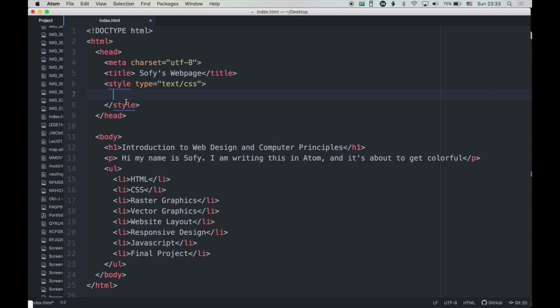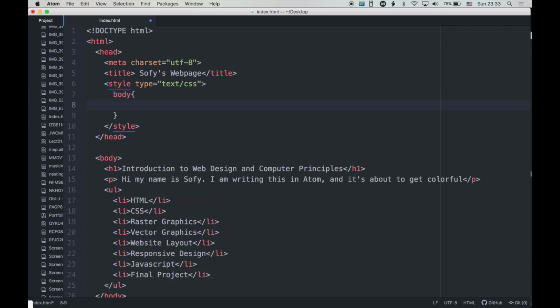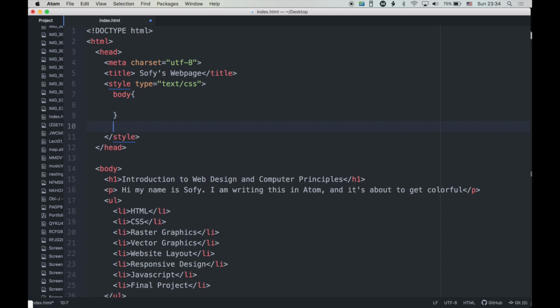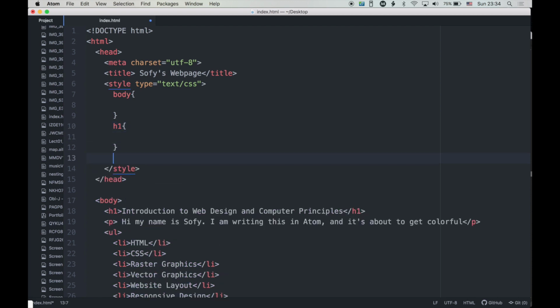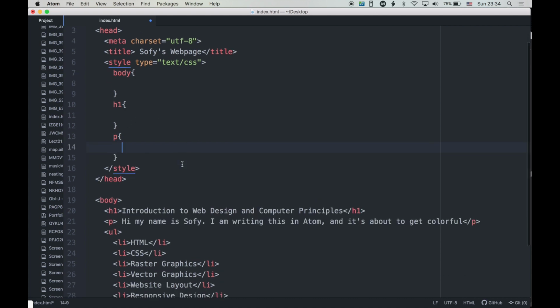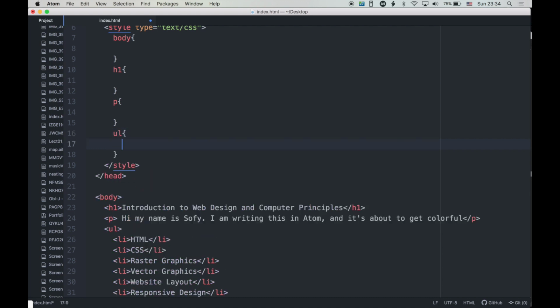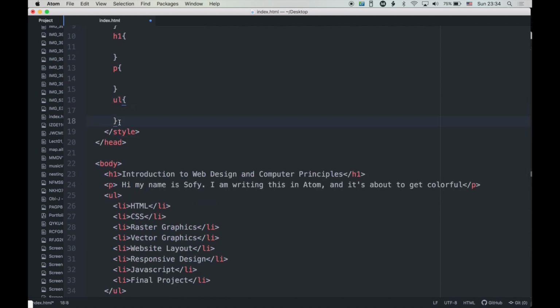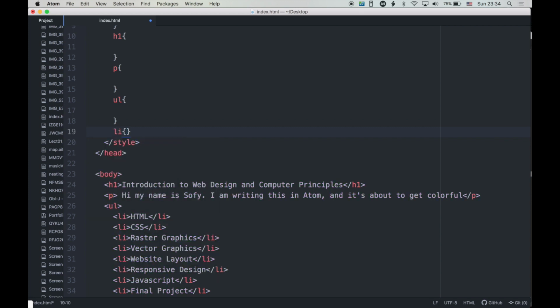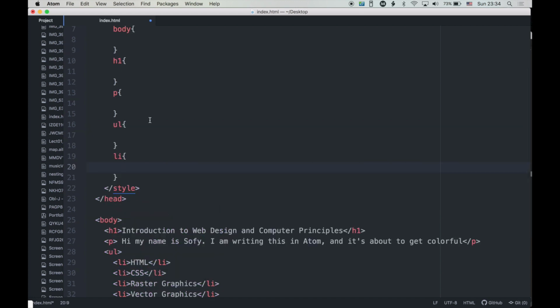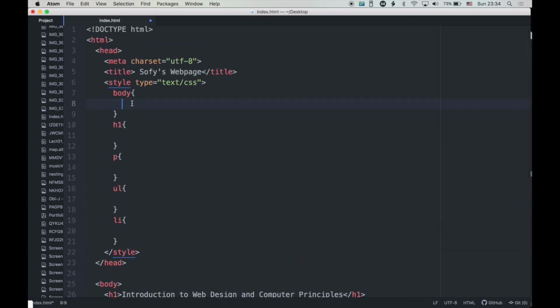Now, the semantic elements that HTML gives to us are invoked in CSS by simply typing their names. So body, and then we open and close brackets to contain the styling that we're going to put in there. The next element we have is h1, then p, then ul, and finally li.